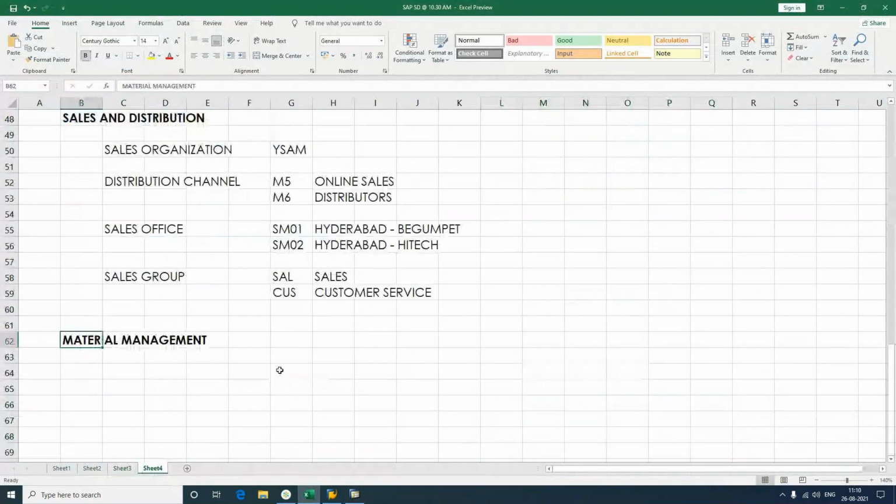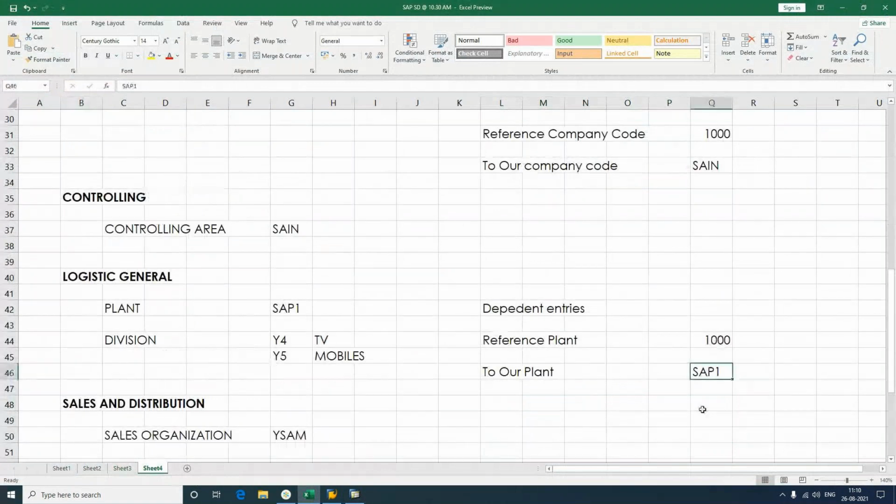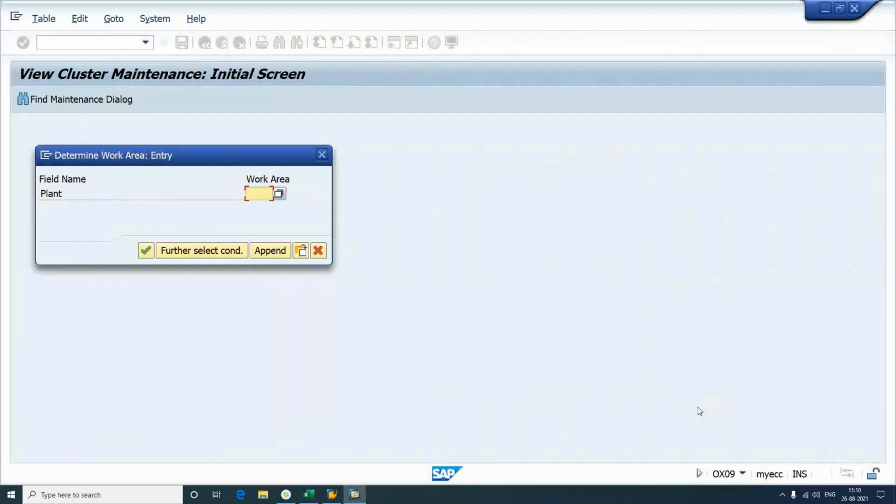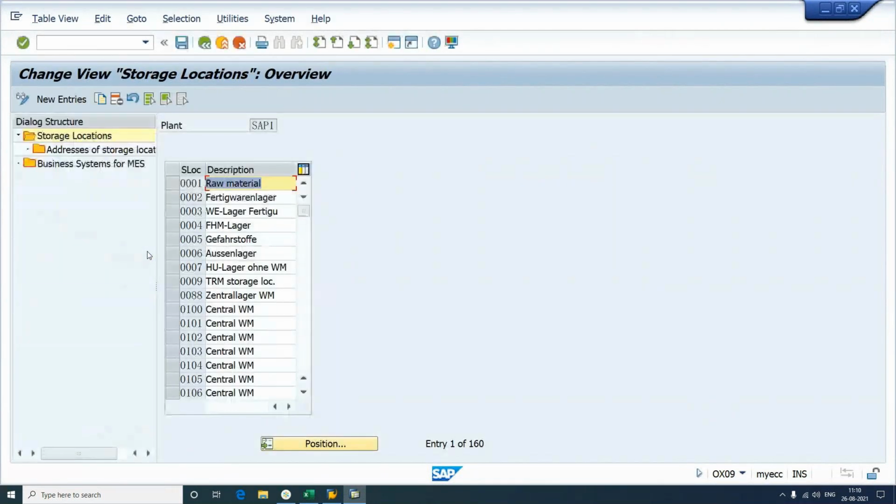We have created it under the name of SAP1, so I'm just trying to use that one. So plant SAP1, click on the continue option over here. And this is what the screen is going to look like. You can see by default there are multiple storage locations which have been assigned to our plant.